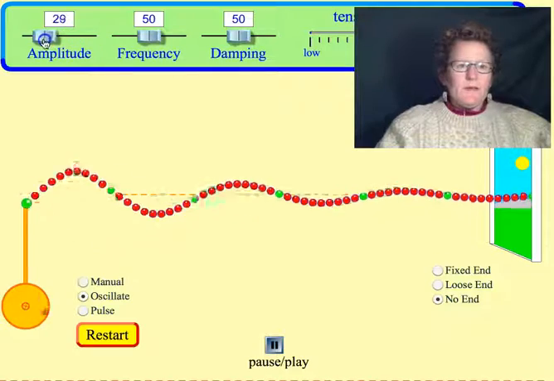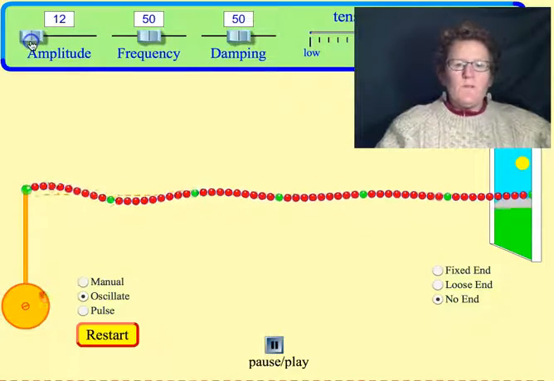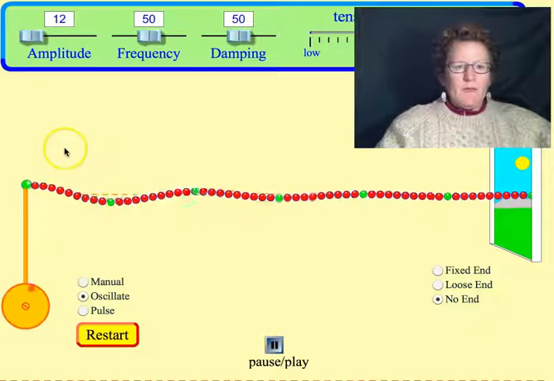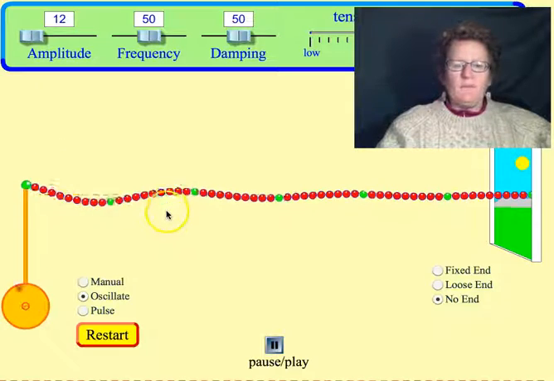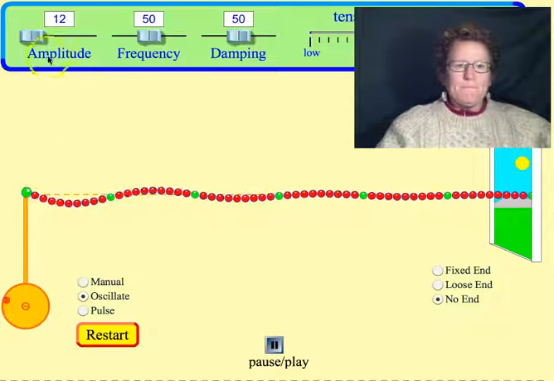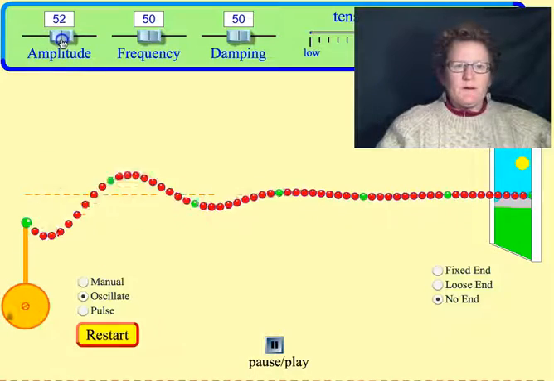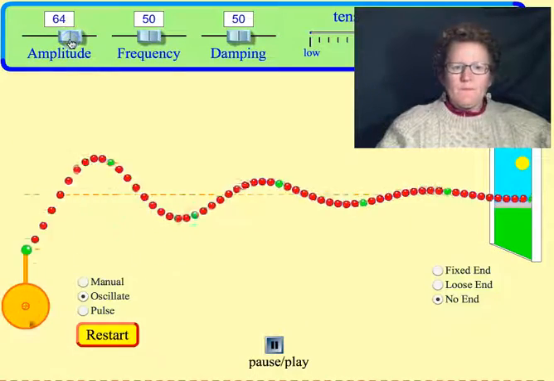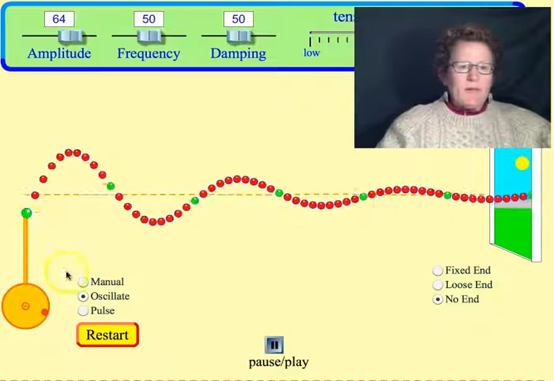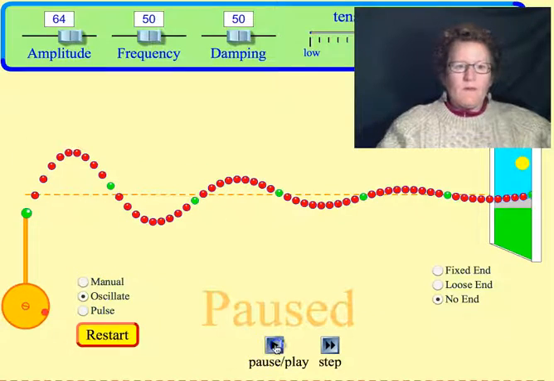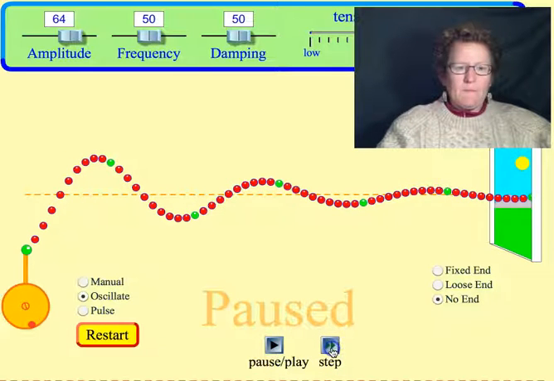So let's make the amplitude smaller at first. And what does that do to the height of the wave? Let's make it larger. Notice what's happening to this piston here. We'll step it a little bit.